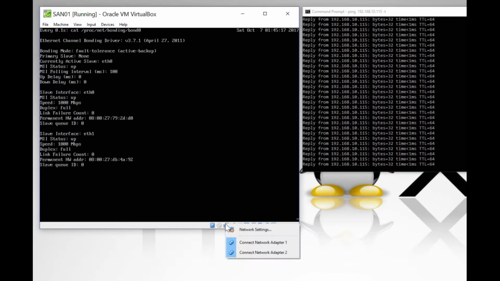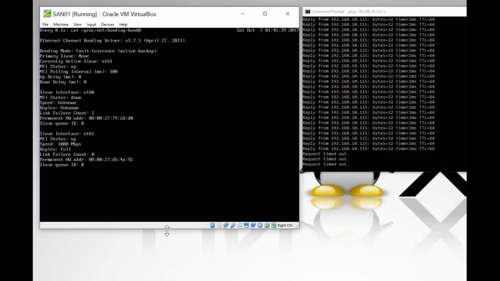What I'm going to do is disconnect the link from one of the interfaces, network adapter 1. The moment I disconnect, the eth0 status changed to down, and you can see request timed out. The current active slave is eth1. Even though the slave failover happened, our link is still not up, and I cannot even ping this VM. That totally defeats the purpose of bonding.